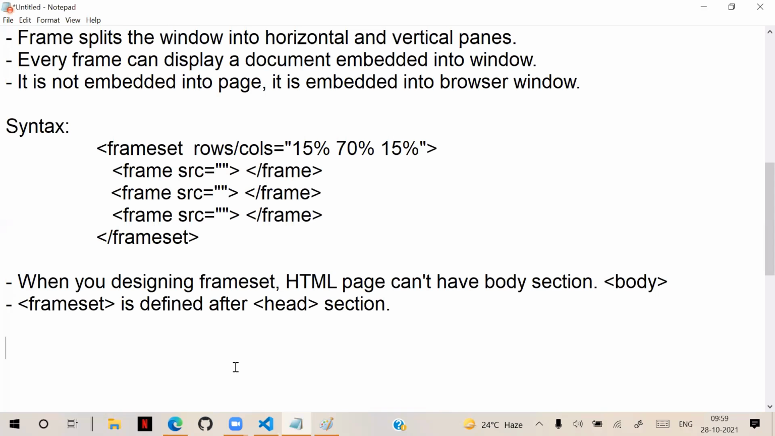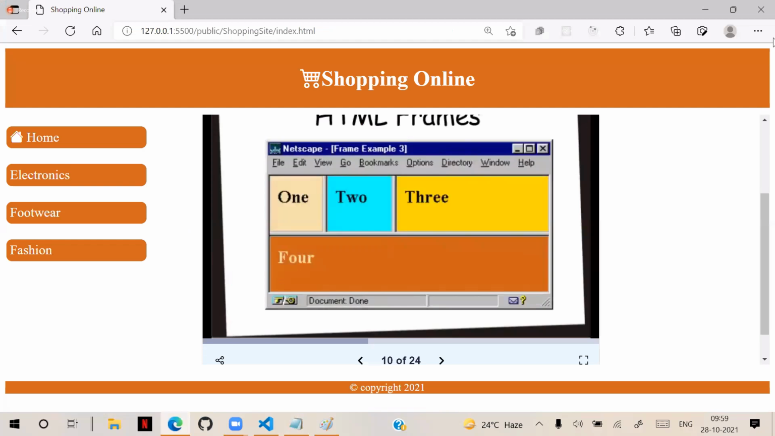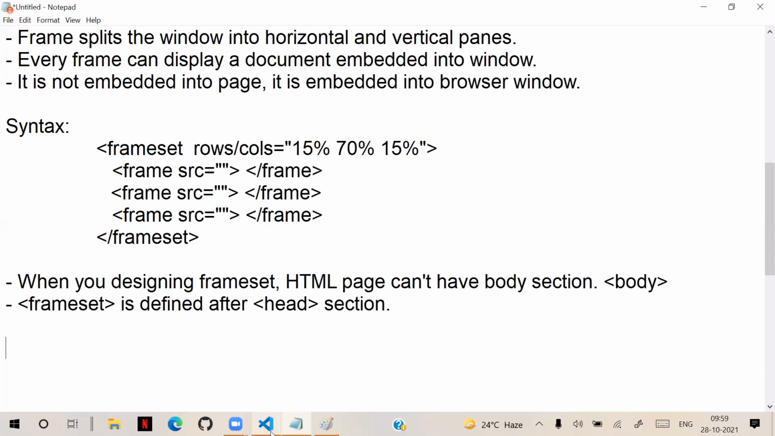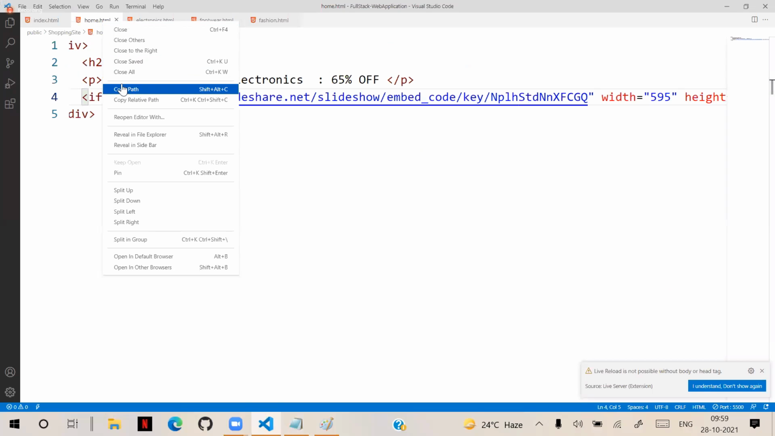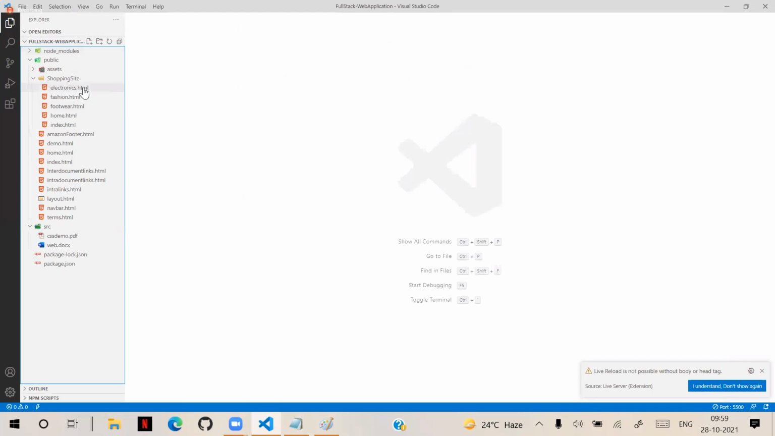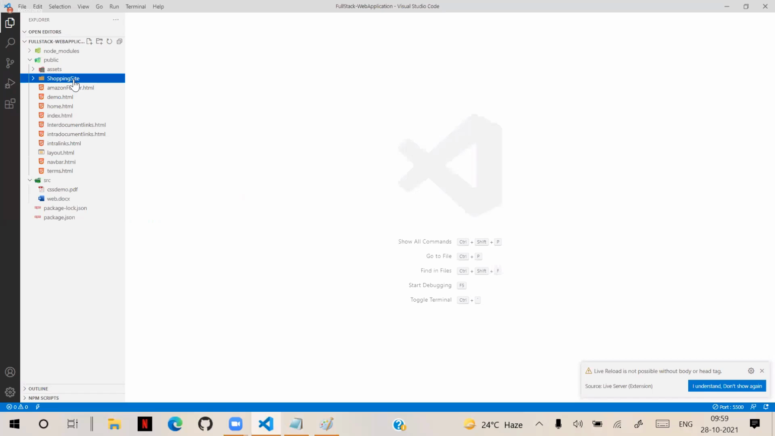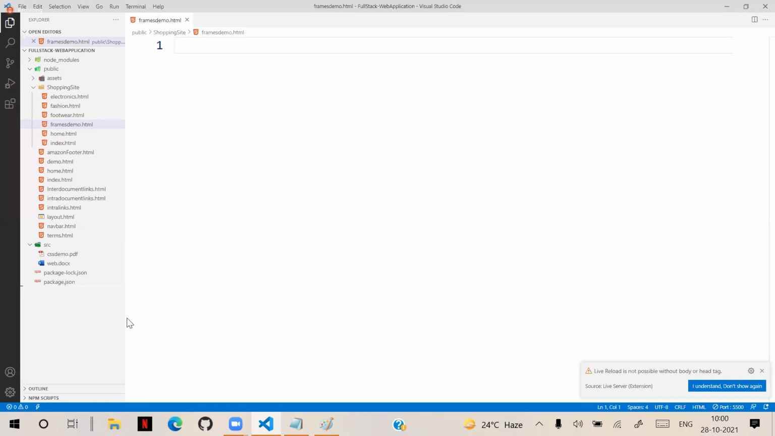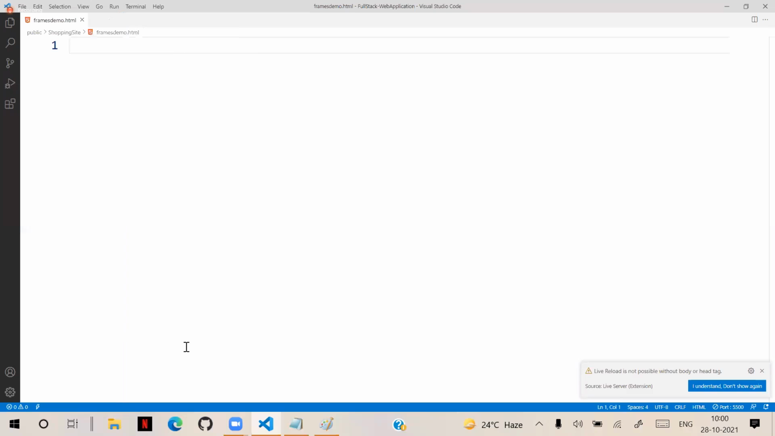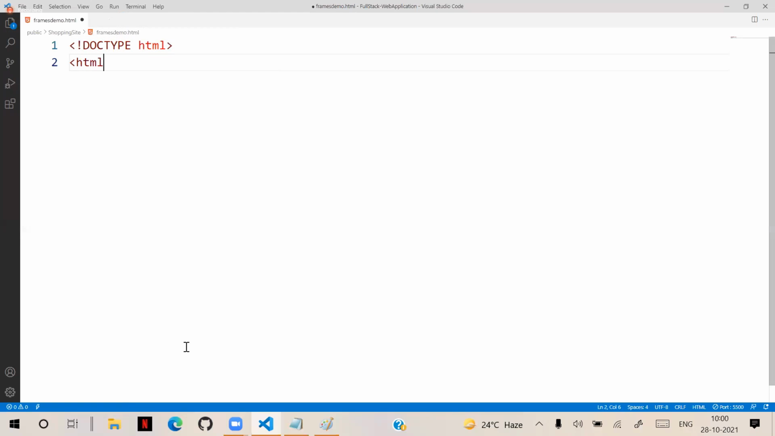Let's create one page now. Let's close this and let's add a page here. I'm adding a page in the shopping site. I'm adding a new file, frames demo.html. You see now here, I'm creating HTML, head, and title is frames.